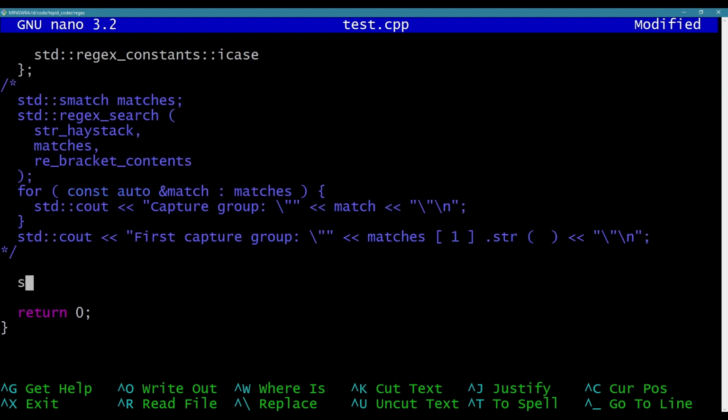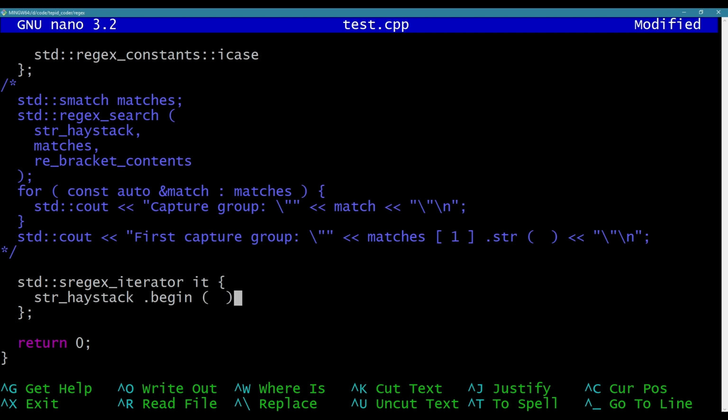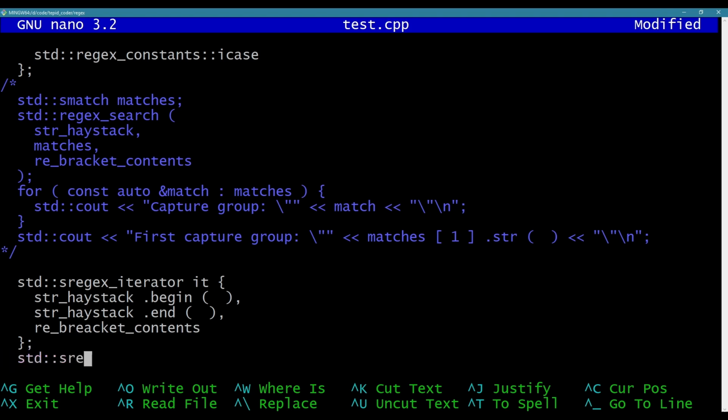It's going to be std::sregex_iterator, I'll call it it. I'm going to initialize it with str_haystack.begin, and I'm giving it the range to search through with the regex expression, up to the end. And then I'm saying re[bracket_contents]. And then I want another std::sregex_iterator. I'll call it it_end.